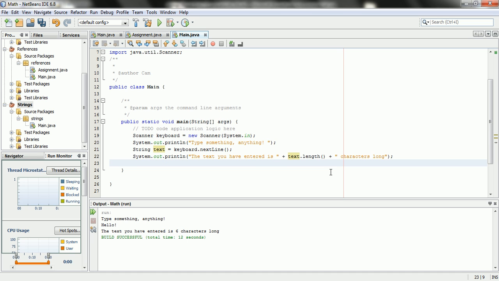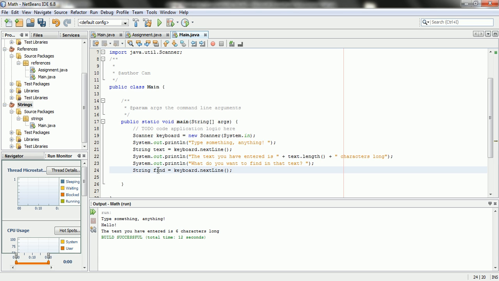Alright, so I'm going to show you another method that we can use now with that, and that's indexOf. So indexOf is a little trickier. It's going to tell us where we found the character we were looking for. So let's just put another prompt here. What do you want to find in that text? And I'll read in another line. I'll call it find. Okay. So now I'm going to find this, why don't we call it target? That's probably a better name. I'm going to find this target inside that text.